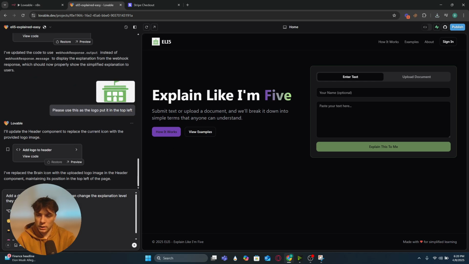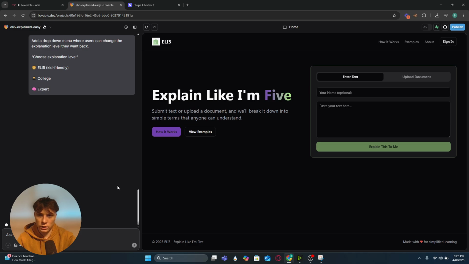So the next thing I want to do is add a few more features to this site. So I'm telling it to add a drop-down menu where users can change the explanation level. So we have the standard, explain like I'm 5, or college, or expert. This just gives it different explanations back depending on what level they want. So we'll just go ahead and submit that and have it create the code for us.